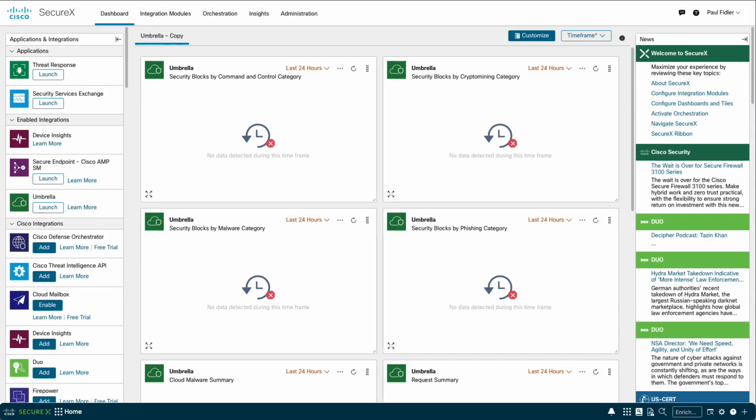So today, we're going to do something a little different. We're actually going to integrate Systems Manager into our SecureX dashboard. Now, this is a new integration, but it is incredibly simple to do.